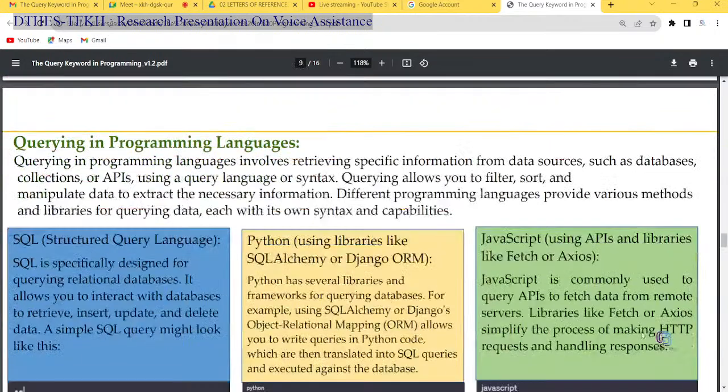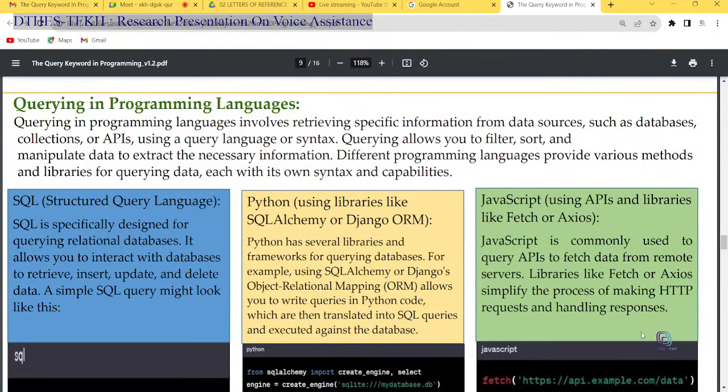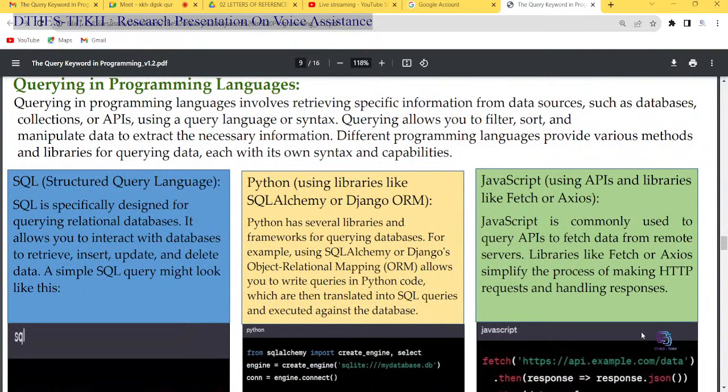Next slide, please. The next slide talks about querying in programming languages. What we have done here is to look at just three forms of querying in programming languages. The very common one, which is the Structured Query Language, SQL. You have Python, and then you have JavaScript. So we just brought out a few examples to guide us when querying in programming languages. The first one there talks about SQL.